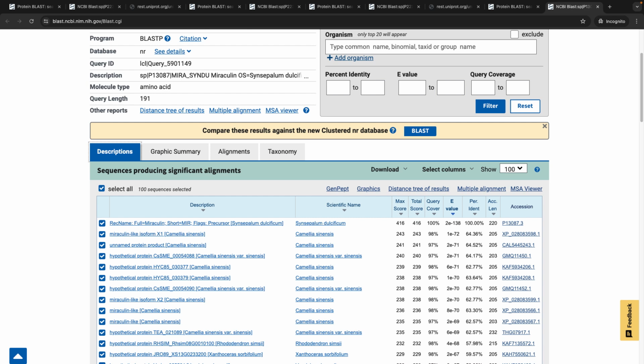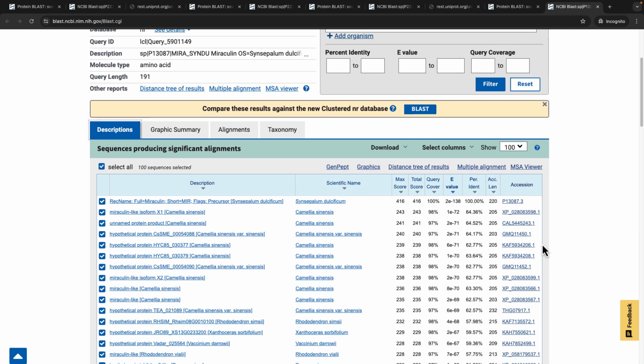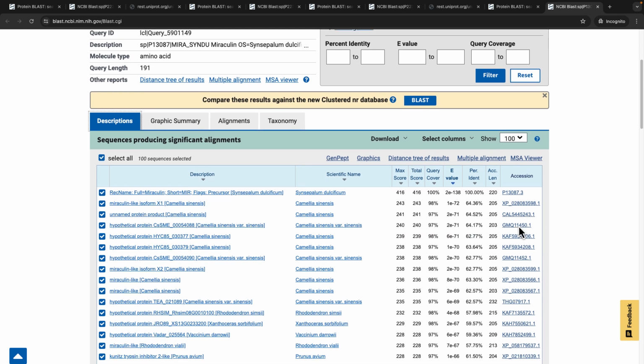Homologous sequences are sequences which share a common ancestry. In this BLAST output page, we should look for high sequence similarity in the BLAST result. For example, if you take the first sequence, it has 100% identity. If you take the second sequence, it has 64.36. If you take the fourth one, it has 64.17, and so on. If this sequence identity is high, then we can claim that they are homologous sequences. They share a common ancestry. That's how to find the homologous sequences.